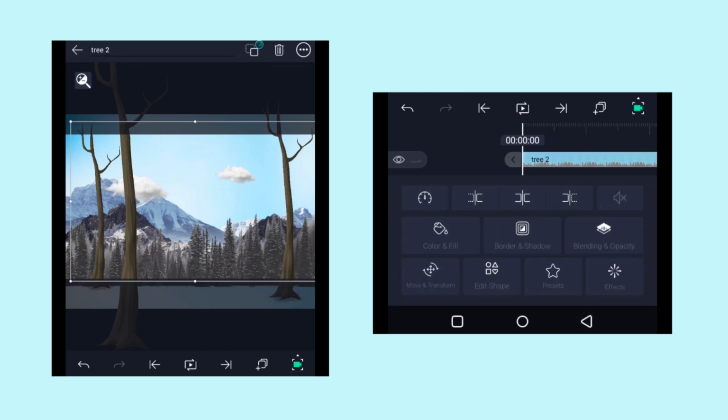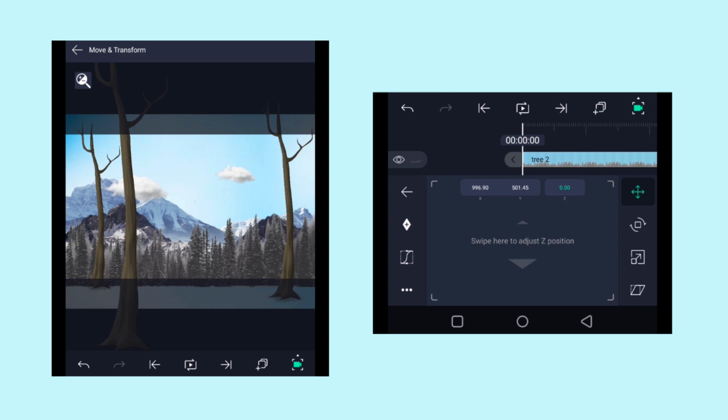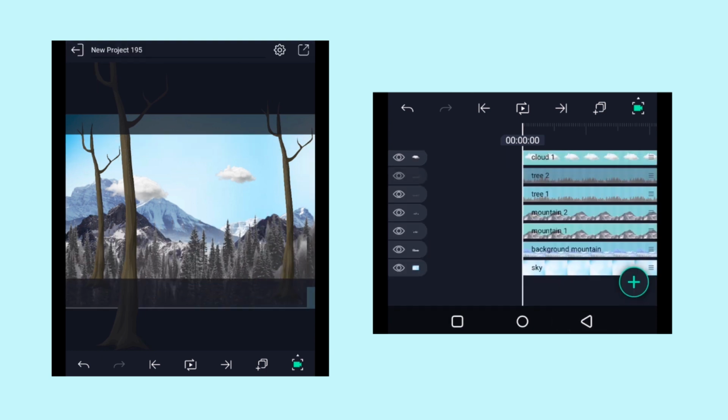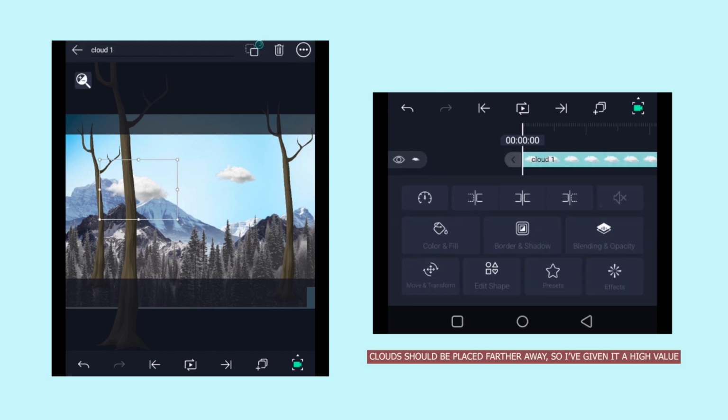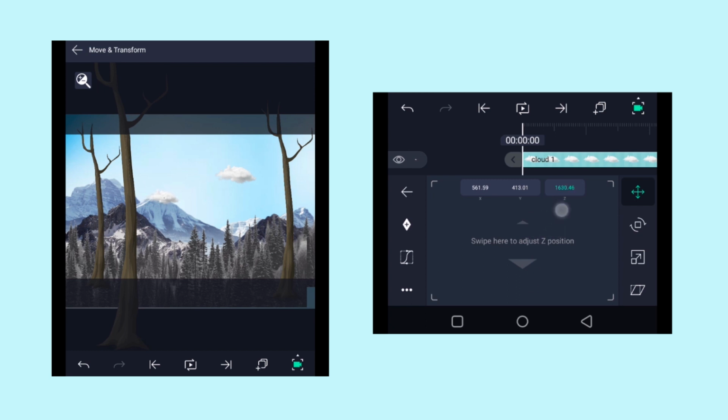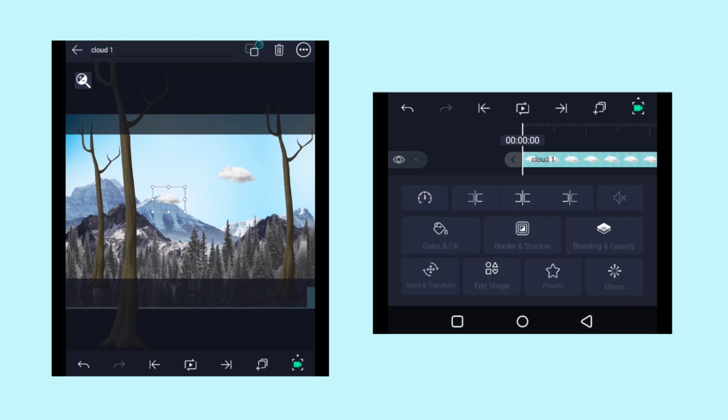Do the same with the other tree layer as well, but adjust its z-axis value a little lower than the previous one. Here I have given it a value of 1100 and positioned it perfectly. Select the cloud 1 layer and adjust the z-axis value further away. So I have increased its z-axis value. Here I'm giving it a value something near 2300 and then position it according to your needs.